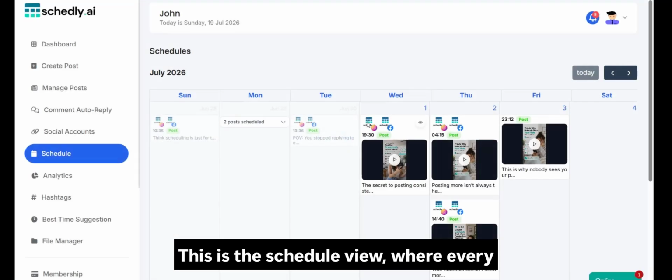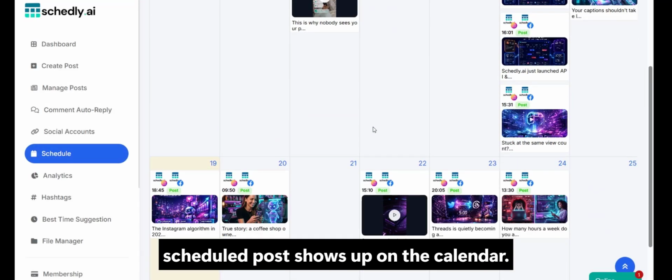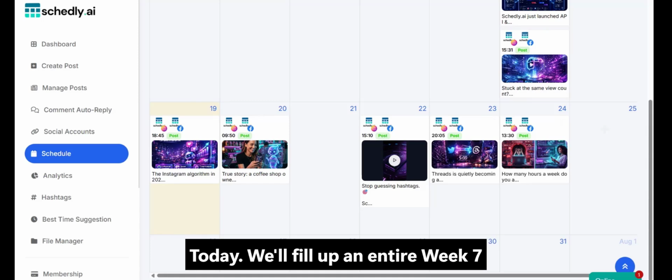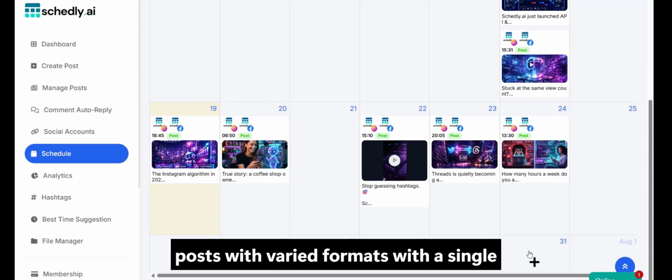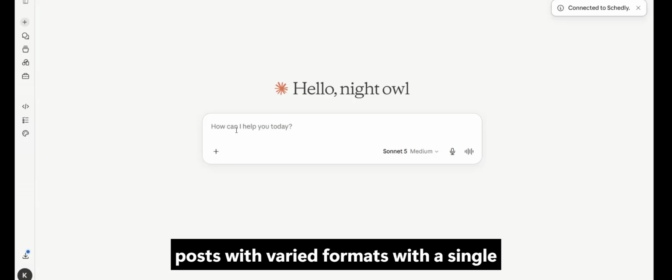This is the schedule view, where every scheduled post shows up on the calendar. Today will fill up an entire week, 7 posts with varied formats with a single prompt to Claude.